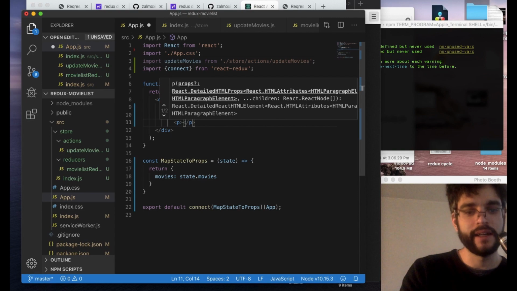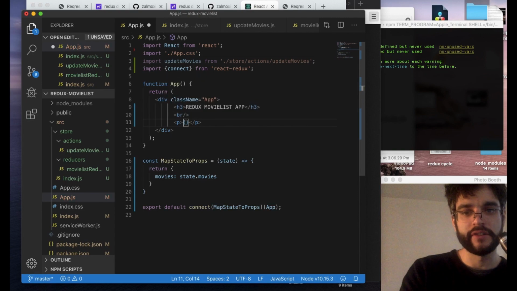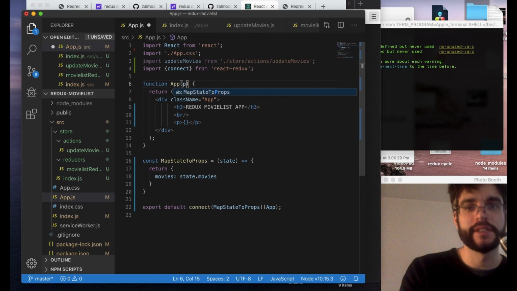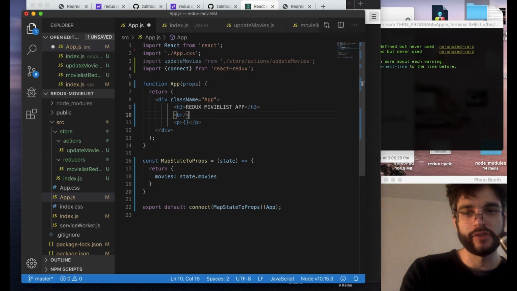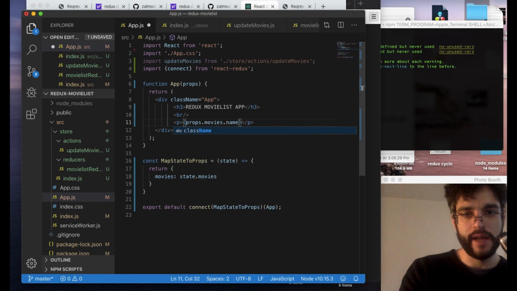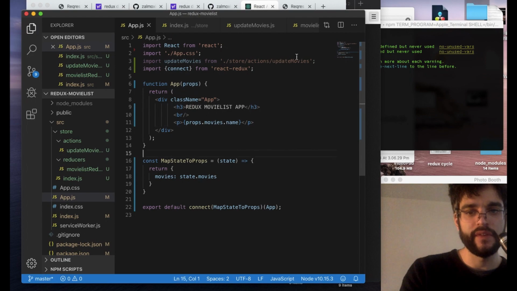And in our P tag here, we're going to have some JavaScript, so we have to use our brackets. And now that we have mapStateToProps, we can actually call props in our app because it's connected to our store and our provider. And inside here now we can actually access props.movies.name. And so let's save that and see. Hopefully it should be working.